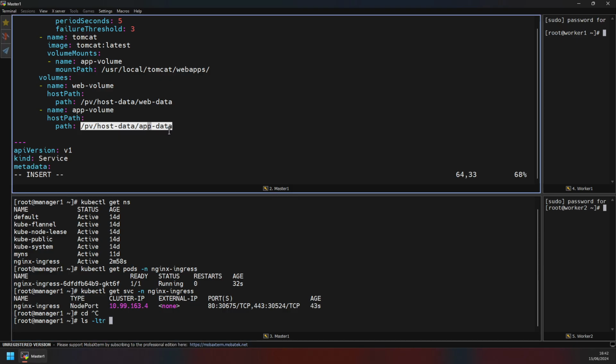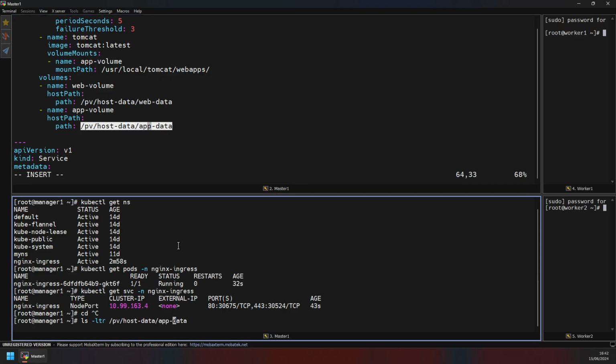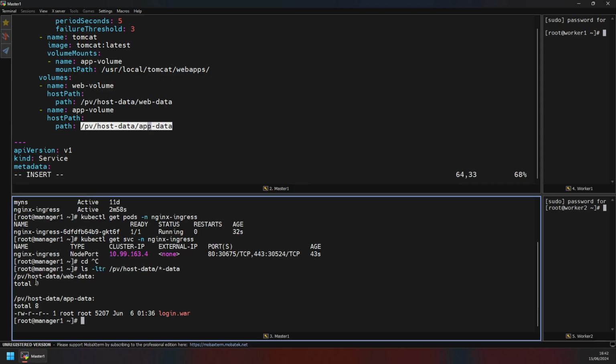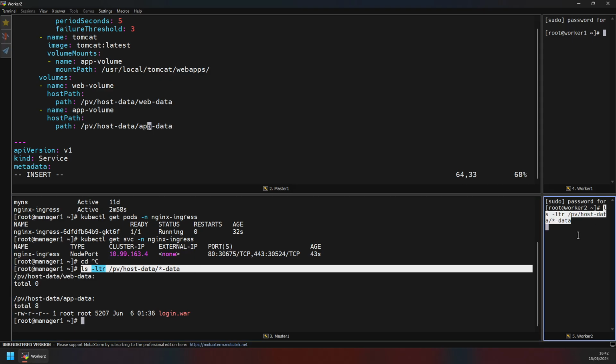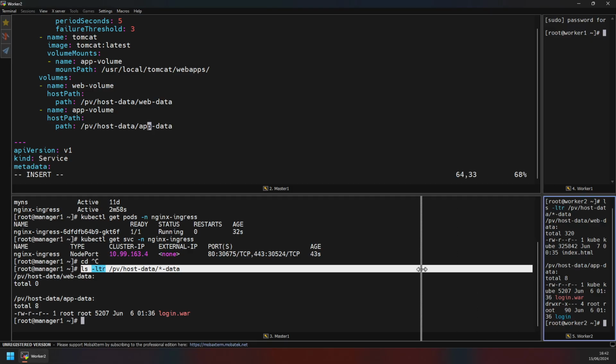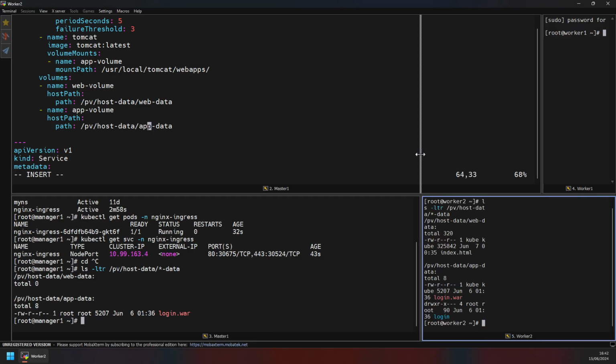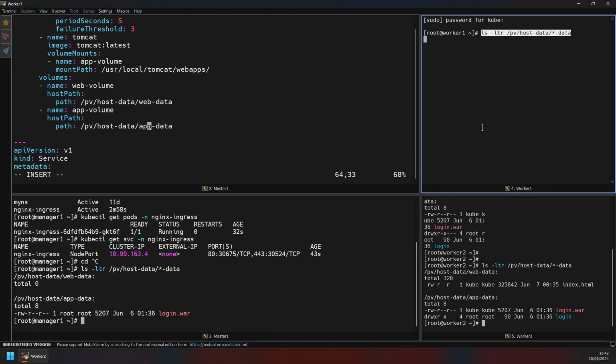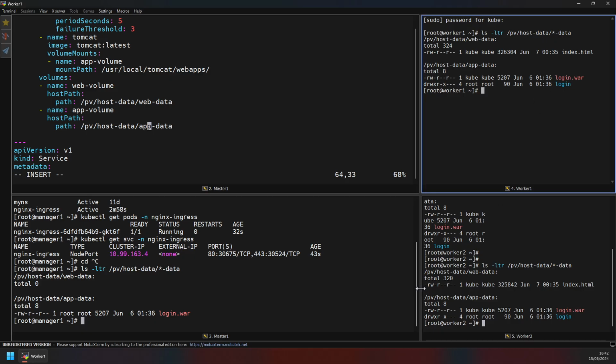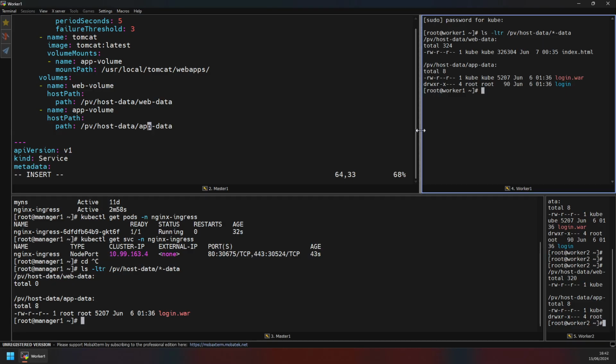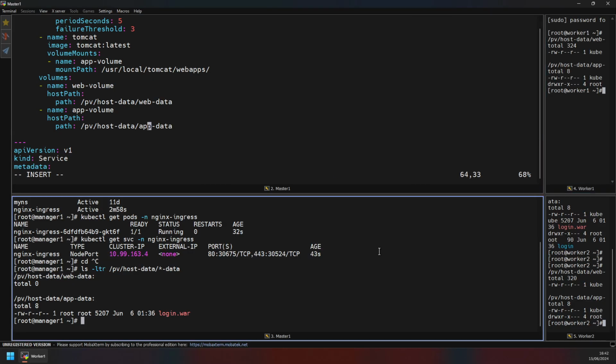Now you can use the star data. And you can see that there's no HTML file, but there is a login.war file. Now, if you're looking for this login.war file, this file should exist on both servers. Remember that for this to work, it needs to exist on both servers. You can see that it's existing. So we need to copy paste it on both the servers.